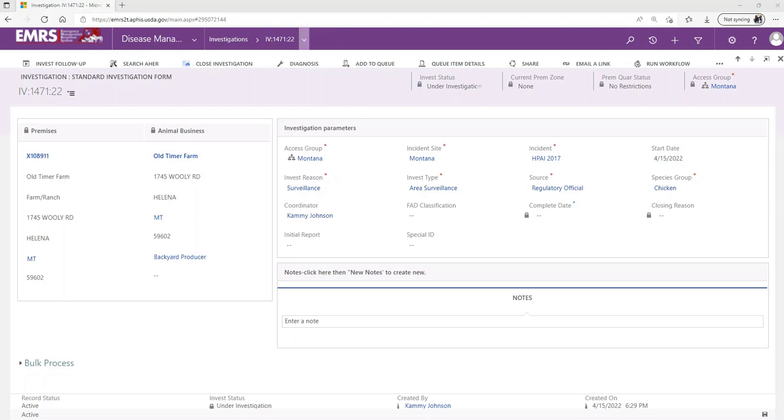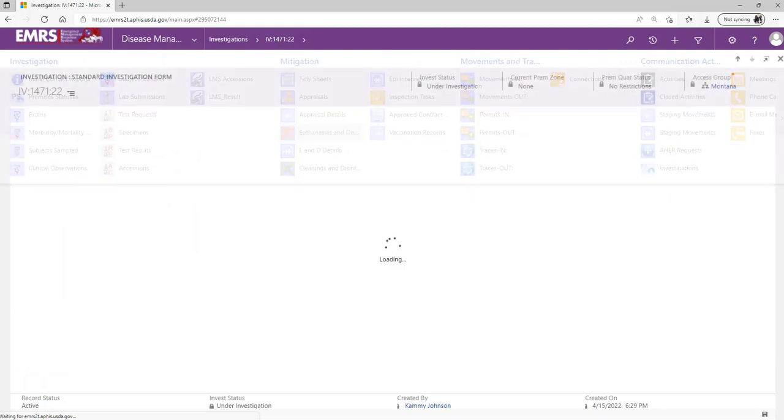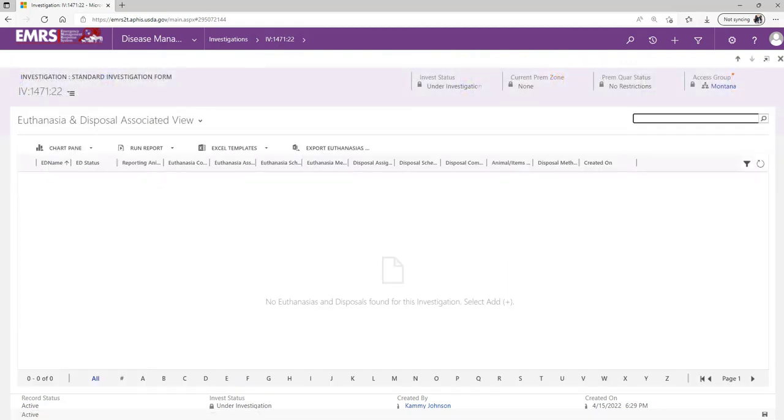The first thing to do is to double check and see if those records exist. As you see, I've activated the caret next to the investigation number, and I'm looking for either euthanasia and disposal or cleaning and disinfection records. So you can see what those icons look like and where those are located. I'm going to make sure that the euthanasia and disposal records have not been created and they are blank. So that's a good sign.